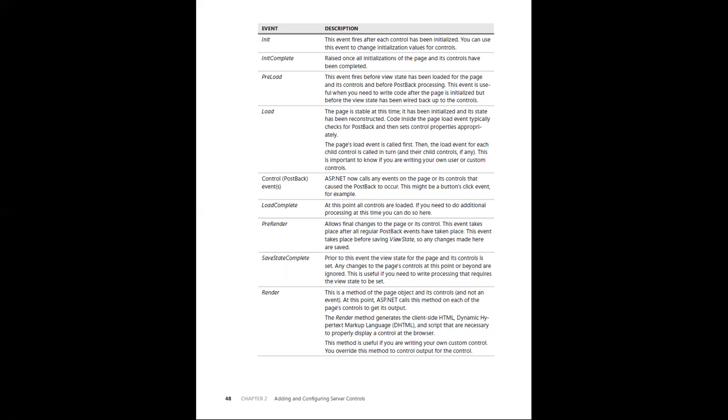Then control events. Any event on the page that is caused by a post back occurs here. For example, if you click a button, the page has already been loaded, and then you can use it. Those things are used, then load is completed, then you do something.